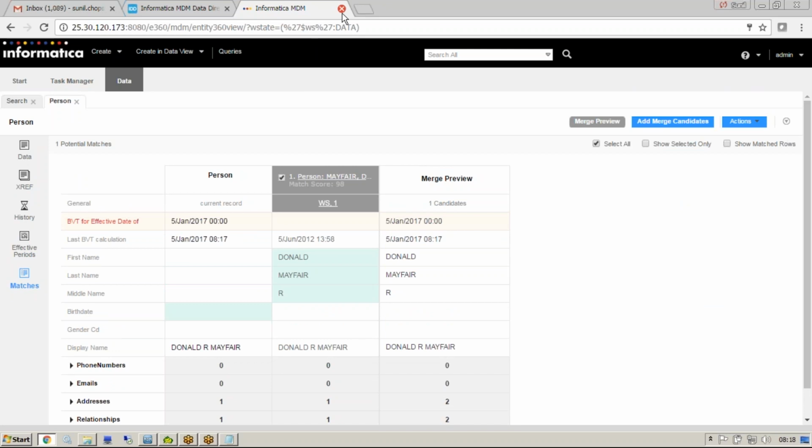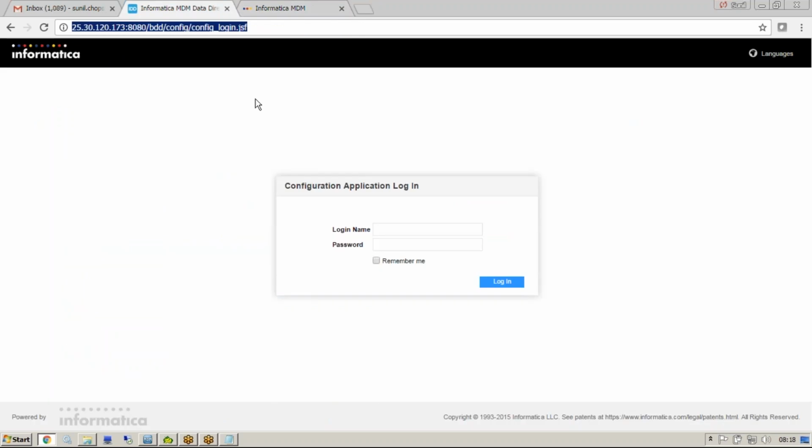Now let's try to understand how to create this application. First of all, understand very clearly that by default, when you install Informatica, there won't be anything in IDD. When you try to access IDD, it will throw you an error. You are able to see this because it is configured.